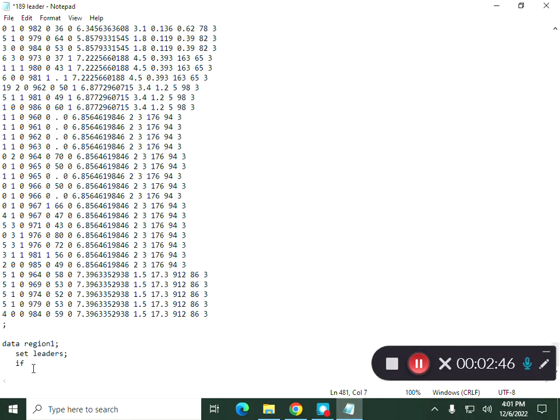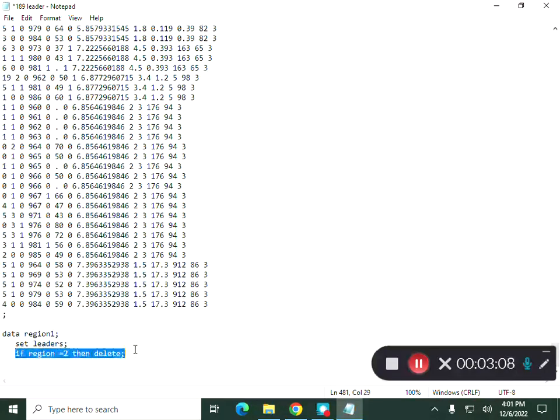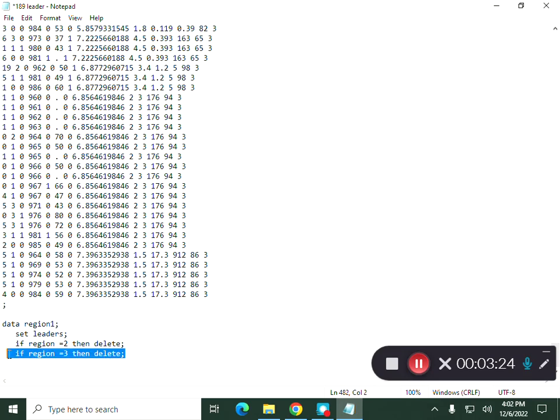If, okay, let me show you two things. And you do the first thing. If region equal to 2, then delete. And all you need to do, you can do complicated statement like this, and then just equal to 3, then delete. And equal to 4, then delete.